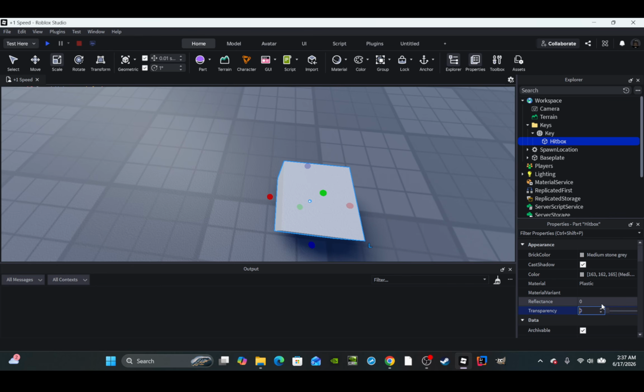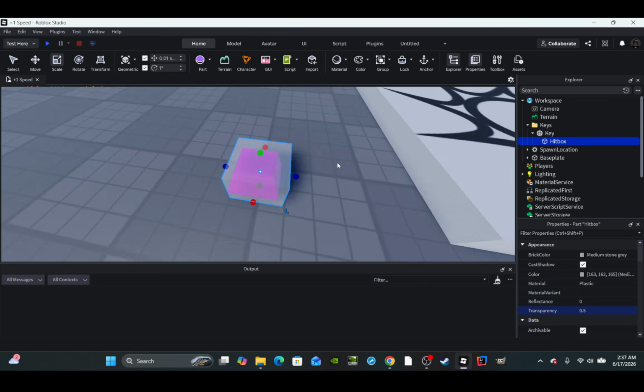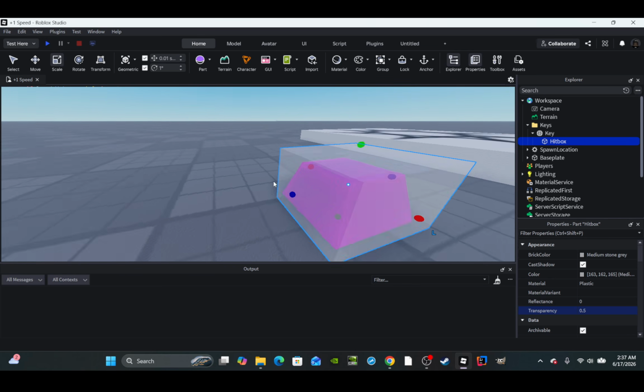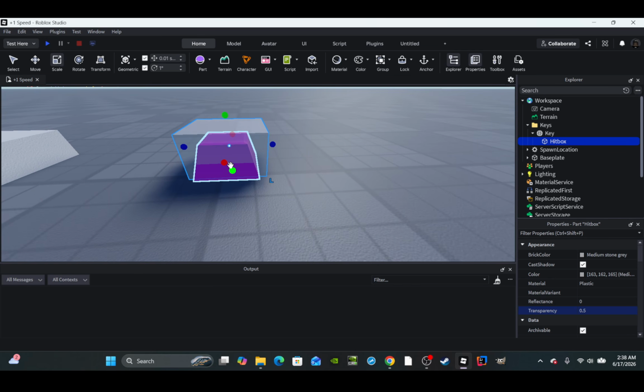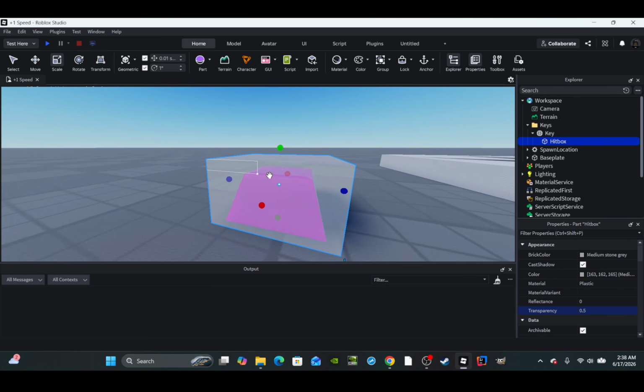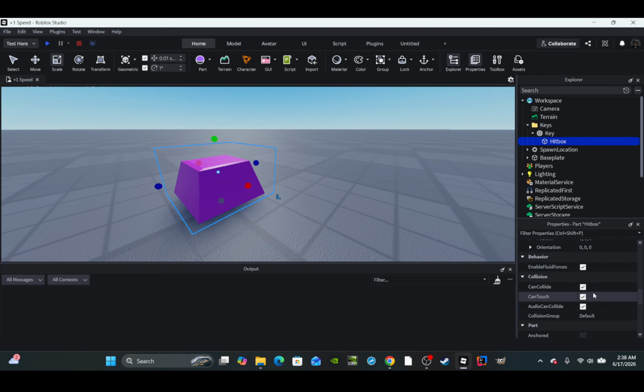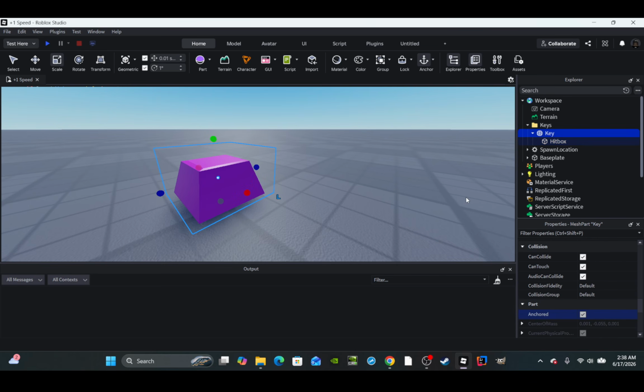We can set the transparency to 0.5 so that you can see it better. And then I'd say, oh, see, I'm missing this corner right there. Then I'd say that's a pretty valid, yeah, there we go. So it's a pretty valid hitbox. When you're done, set the transparency to 1. Disable CanCollide. Make sure it's anchored. Also make sure your regular key part is anchored, and also disable CanCollide with that as well.